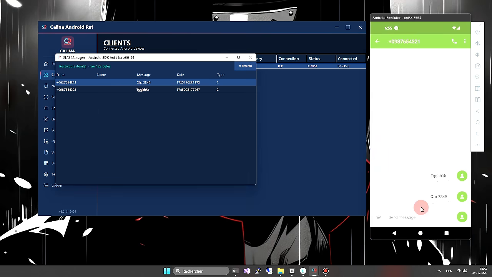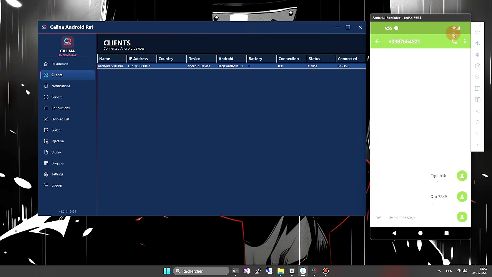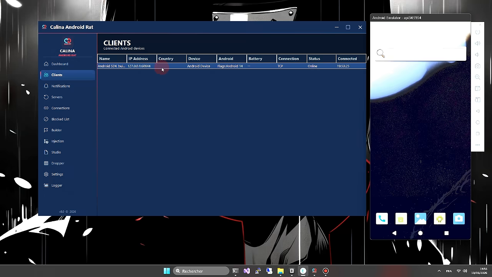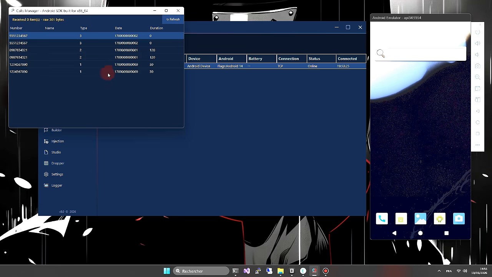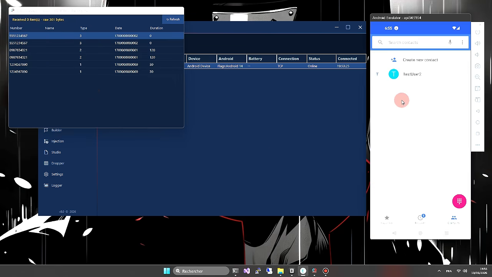Tools remote actions. Call number, places a call from the device to a given number. Download APK, downloads an APK and installs it on the device. Show message, displays a message on the device screen.